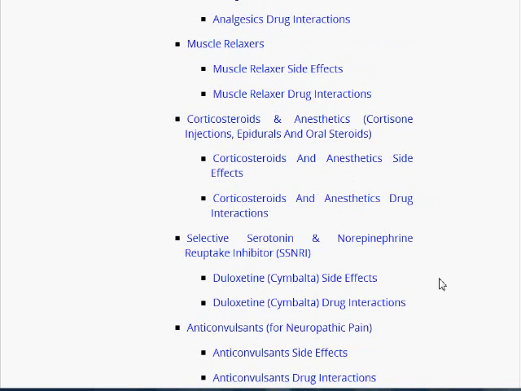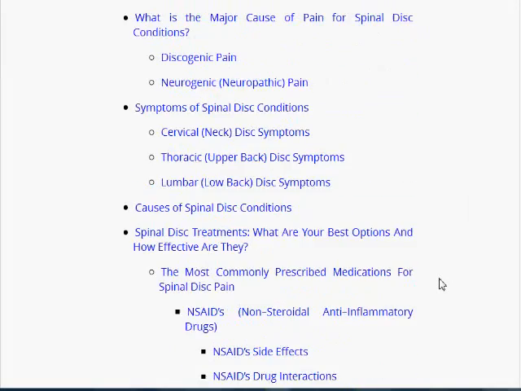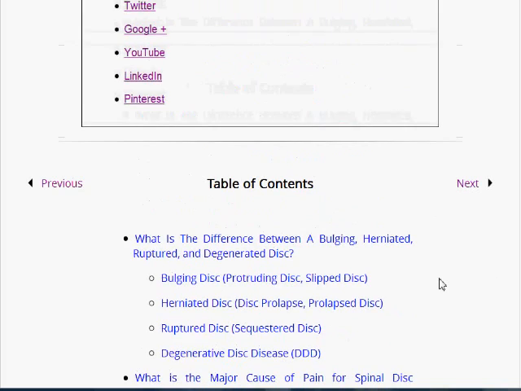So you can come to this website and you can scroll through and find out any information that you're looking for based on the problem that you think you have or that you know you have.